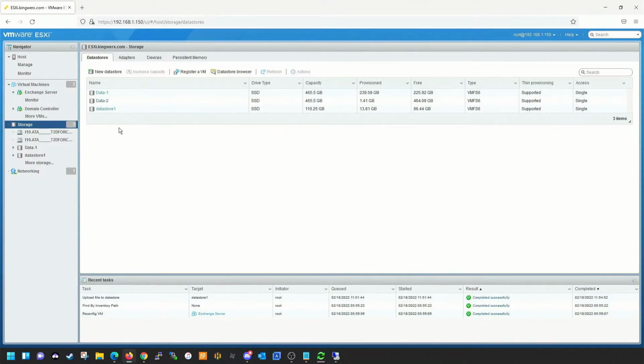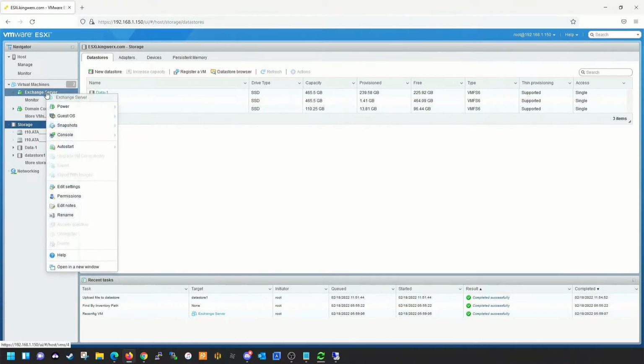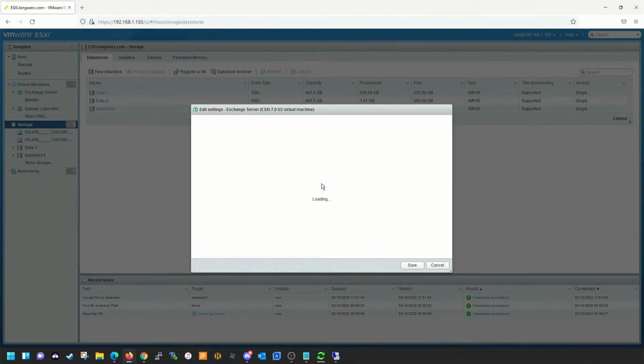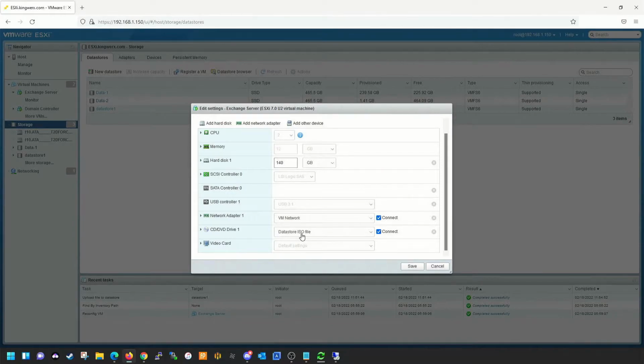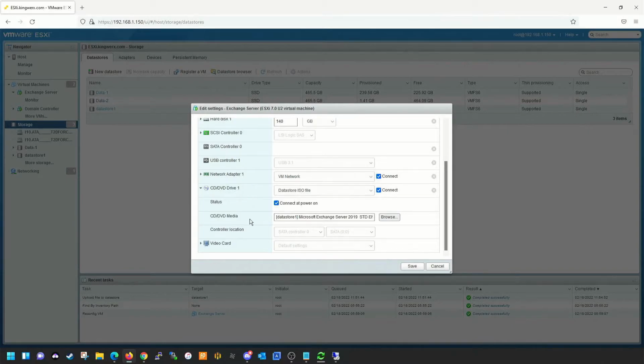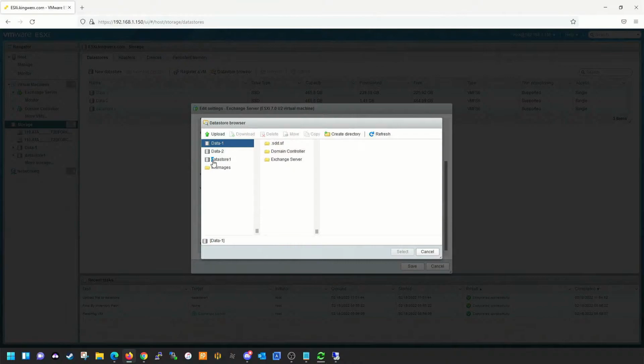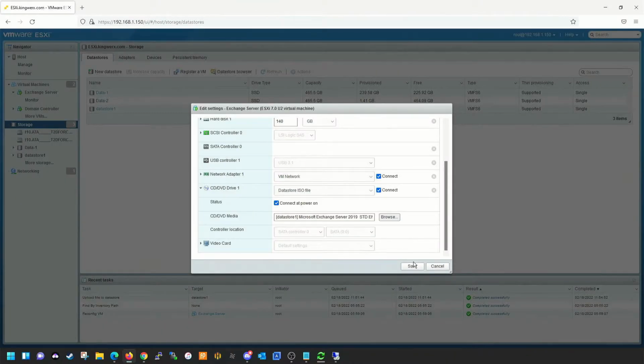Once you do that, right click on your Exchange server, go to edit settings, scroll down to your DVD drive, or your CD drive, click on the down arrow, right here where it says CD DVD media. Well, first you want it to say data store ISO file. It should already say that because it probably has your Server 2022 CD, or ISO, in it. So anyway, go here, click browse, go to the data store, select it, select save.